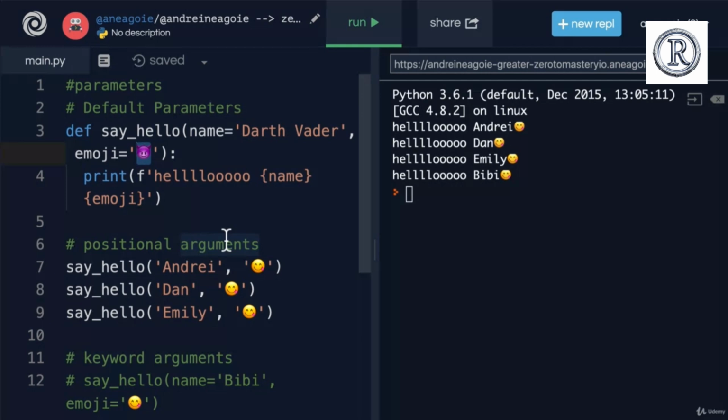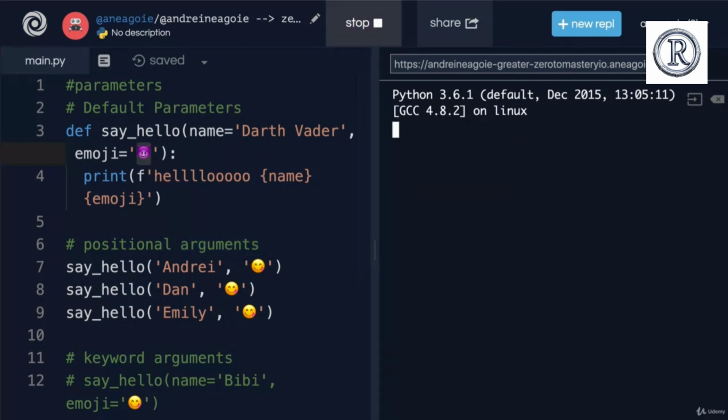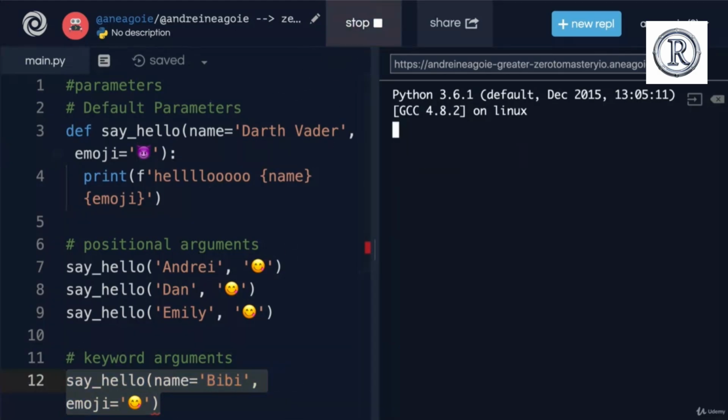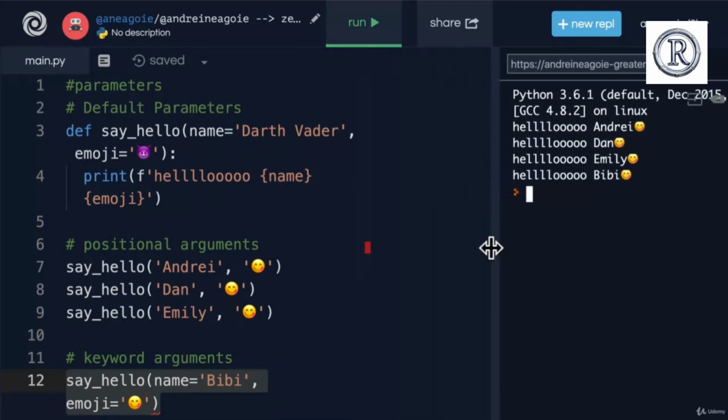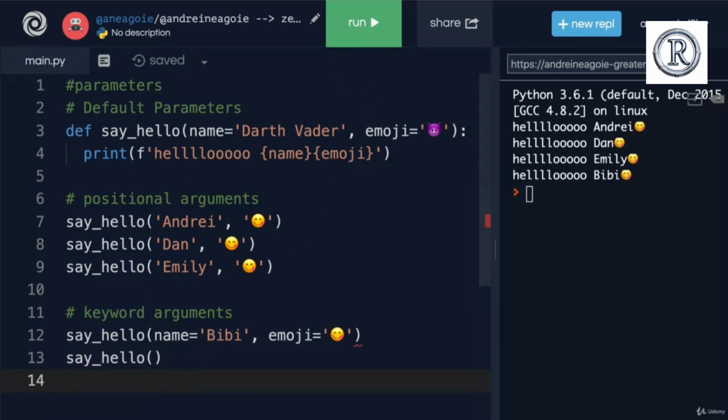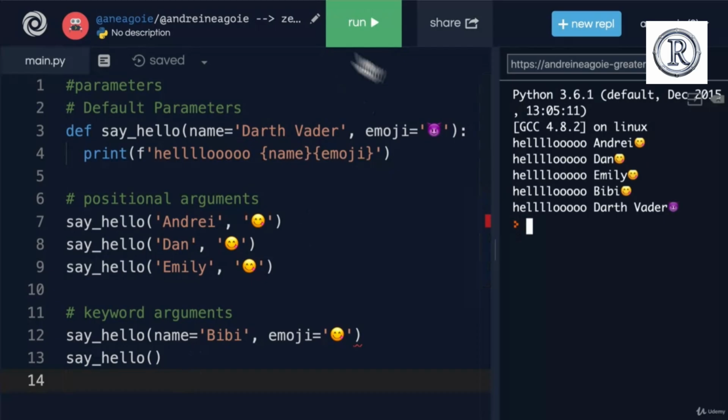So what does this do? Well, if I run my program, everything works the same. If I do keyword arguments and run my program, nothing changes. Let's make this a little bit bigger. However, default parameters allow us to do something interesting. For example, if I run another function, say hello, but I forget to give it parameters or arguments, well, if I run this, I get hello Darth Vader.